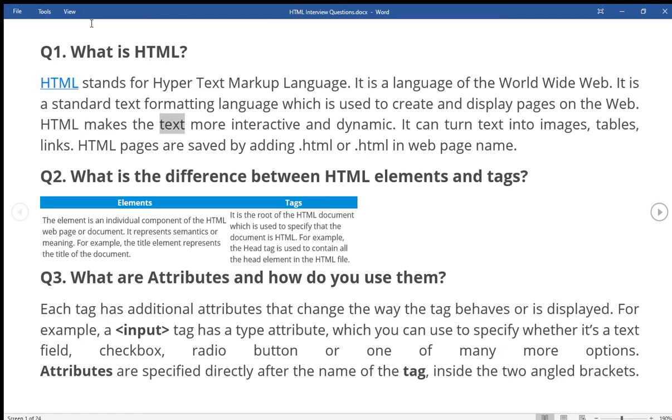HTML makes the text more interactive and dynamic. It can turn text into images, tables, links. HTML pages are saved by adding .html or .htm to the web page name.